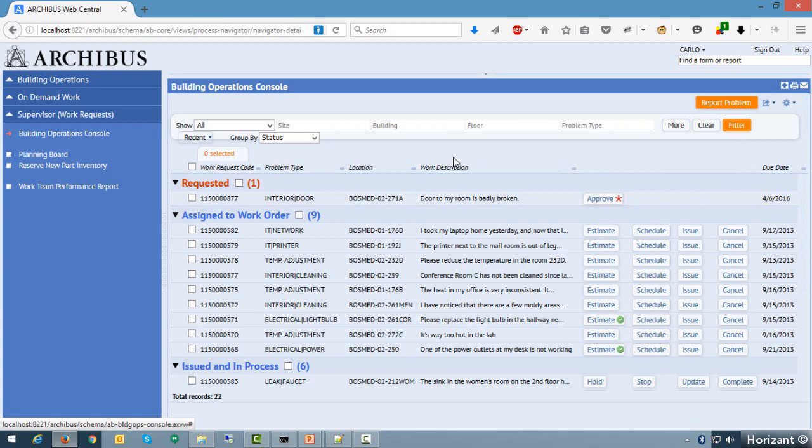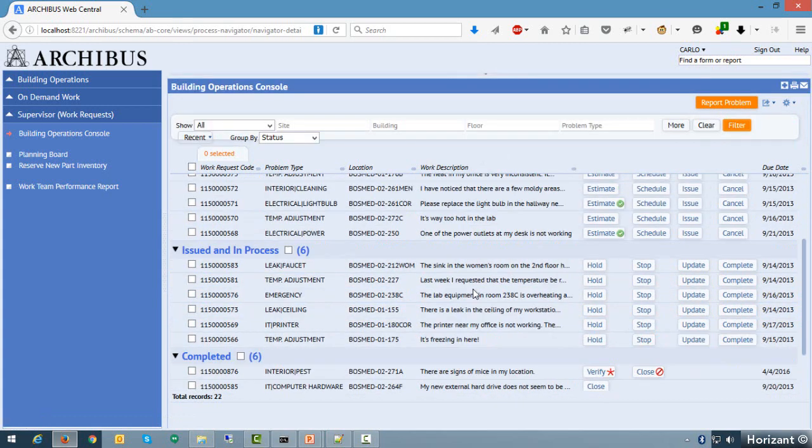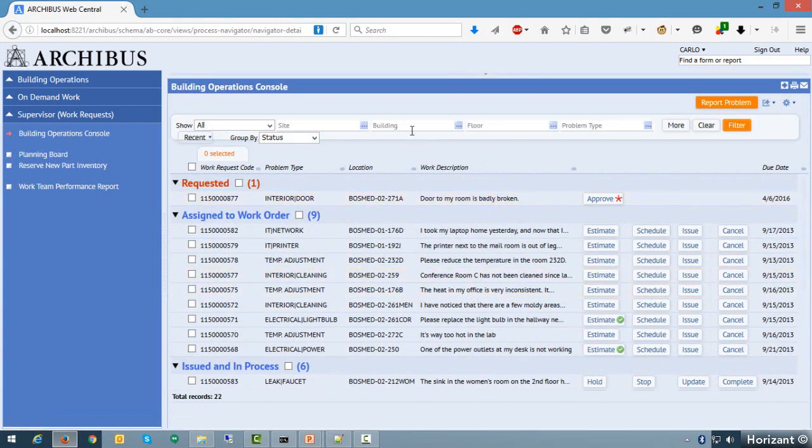So for example, if I'm looking for a particular building on a particular floor, I can put that in. So let's find an example inside of here. Maybe I'm looking for a particular building. They're all boss med buildings, or maybe a particular problem type. I can see I've got a couple of temperature adjustments. So let's fill a problem type because it's probably going to be a good example that we can see a result on. So I'm going to click on the problem type.